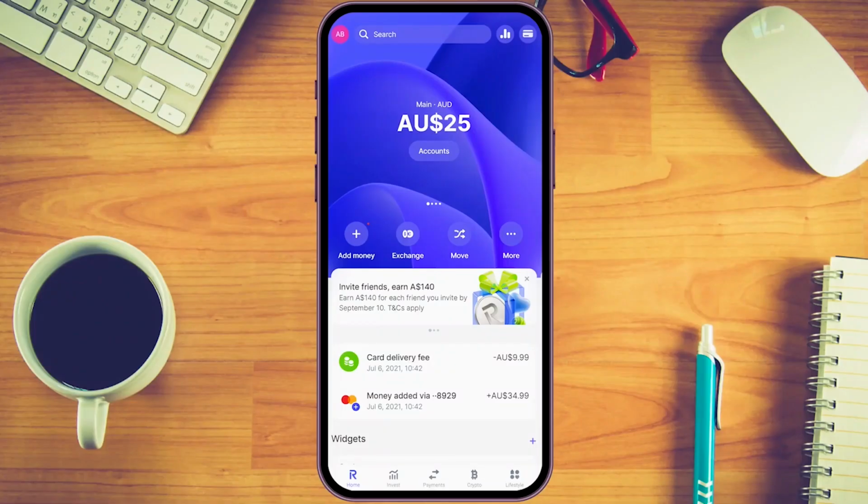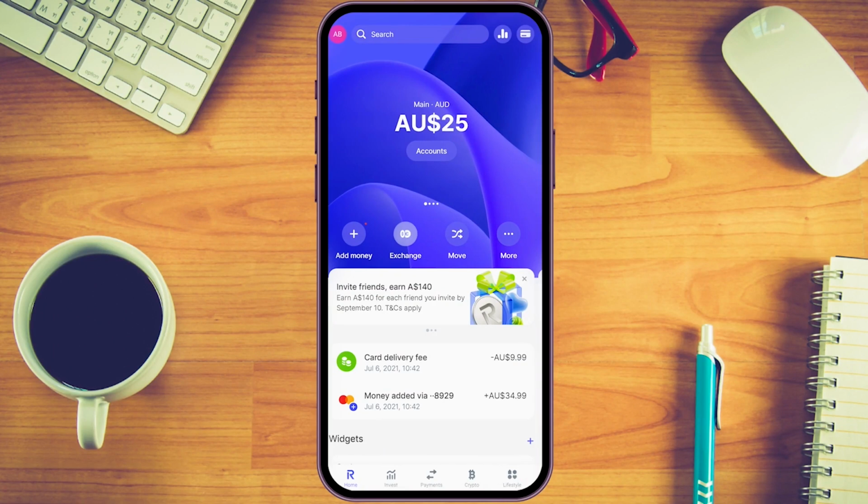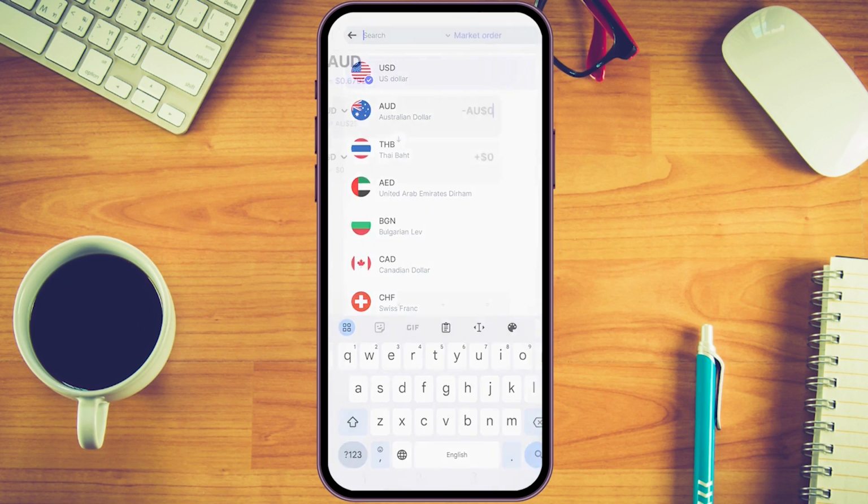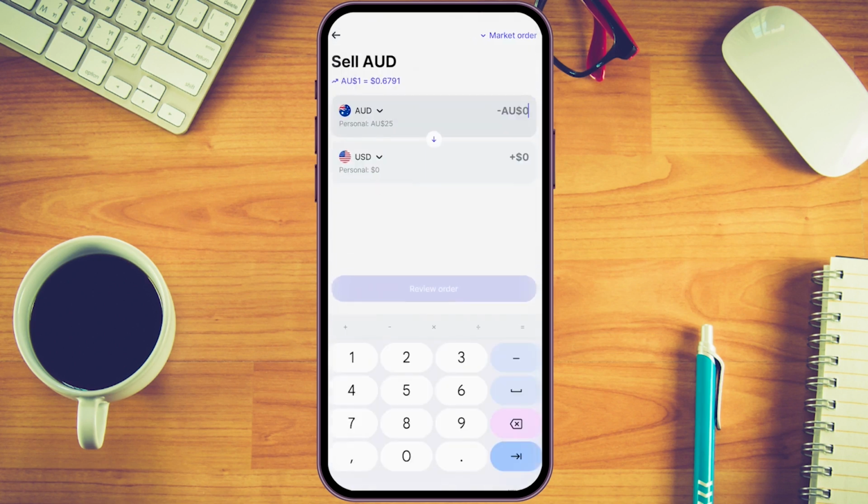Now that you have money in your account, I'm going to show you how to exchange currency in Revolut. So you click on exchange, and now you would choose the currency you're exchanging from and to. So in this case, I'll choose US dollar, and for this example, I'll just do 1 Australian dollar, and it shows the rate up here.